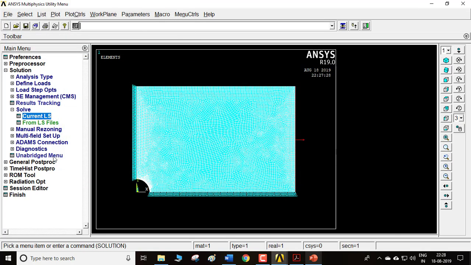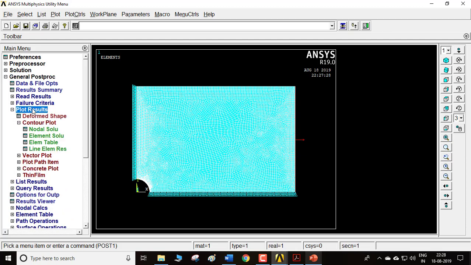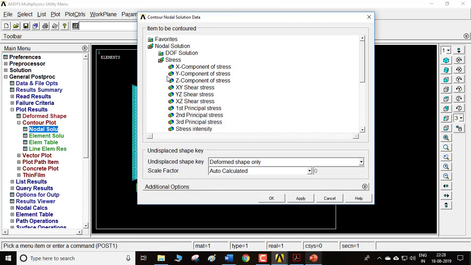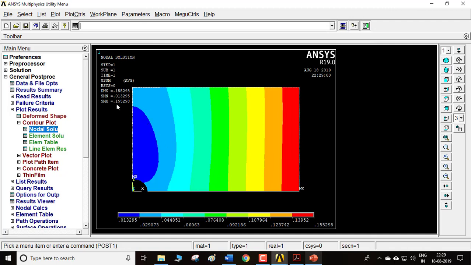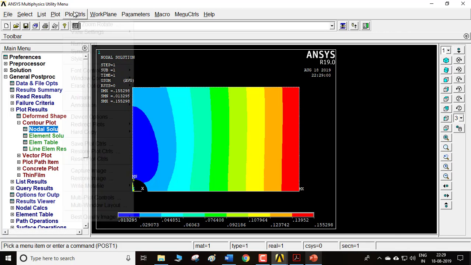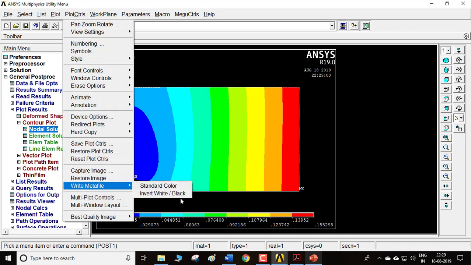Now go for General Postproc and click on Plot Results, Nodal Solution. First let me show you the displacement value, which is 0.155298. That's the maximum displacement, and this is not what I'm going to compare, but anyway, save this image. Go for Plot Controls, Write Metafile, and save this image.